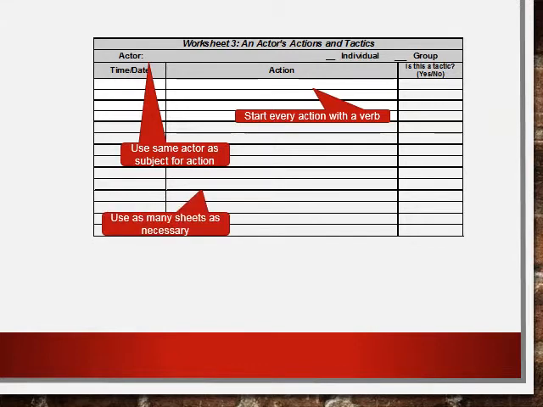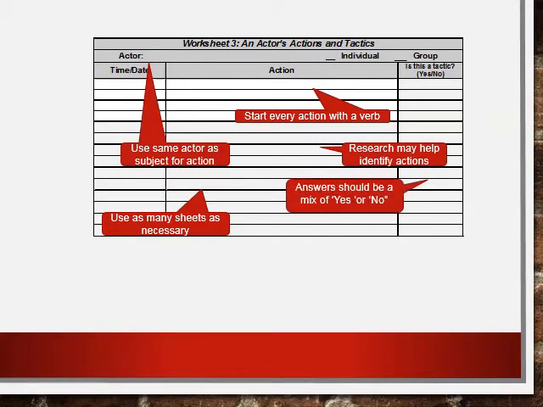Third, use as many sheets as necessary. Fourth, research may help identify actions. And fifth, answers should be a mix of yes or no in column 2.